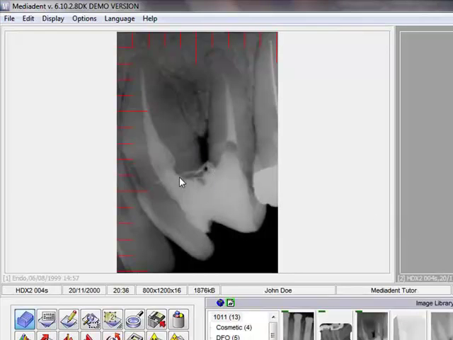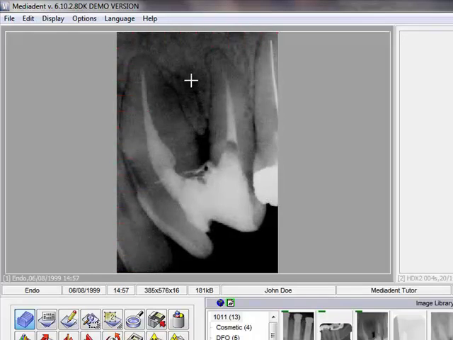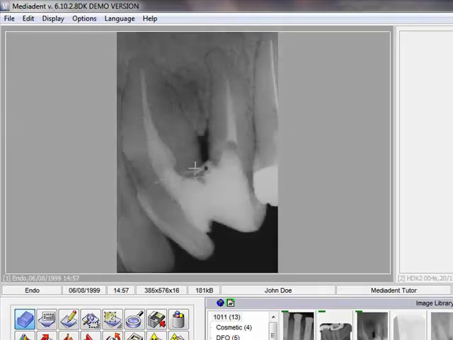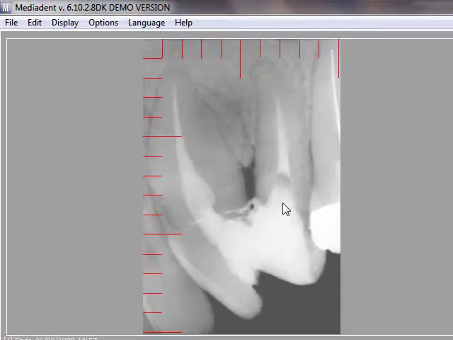I can also change the brightness and the contrast of my image just by, again, a small tap here using my left mouse button. I see that this is a rather dark image here and I would like to brighten it up. I press and hold my left mouse button and I can move my mouse up, down, to the left to make it darker, to the right to make it brighter. If I like it, I just let go and automatically I get a little bit better image.